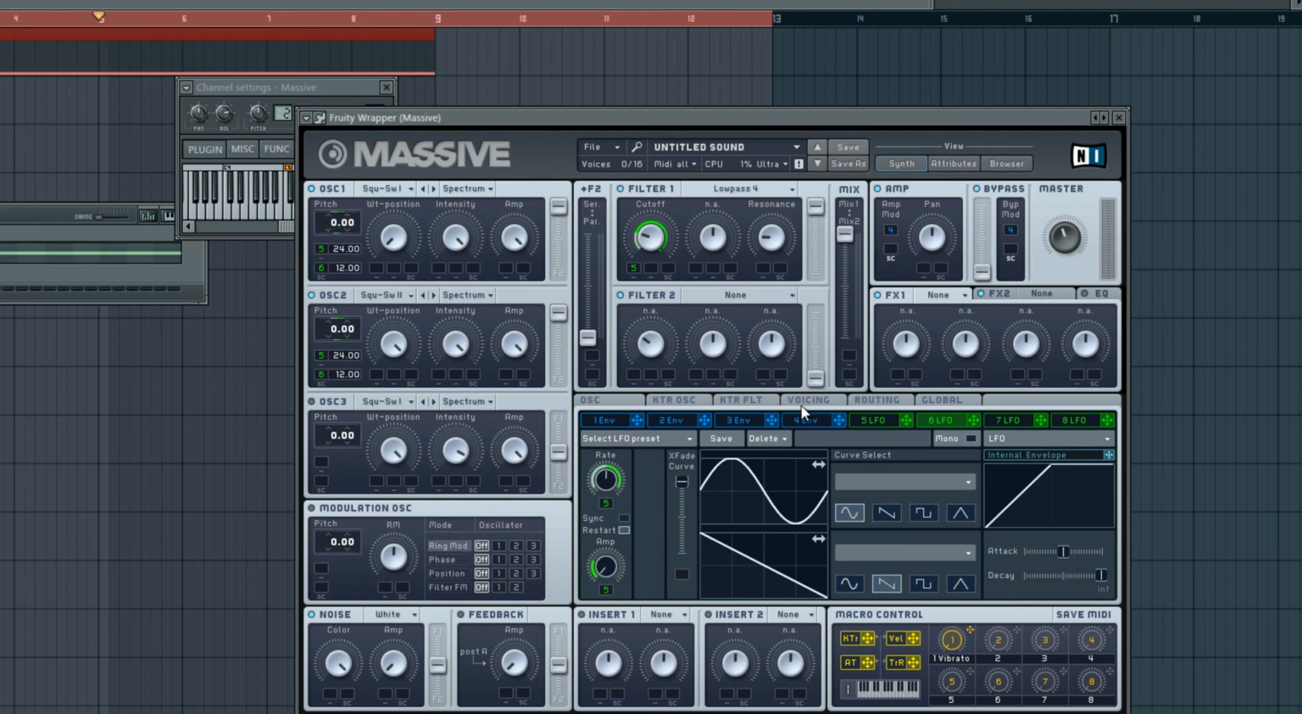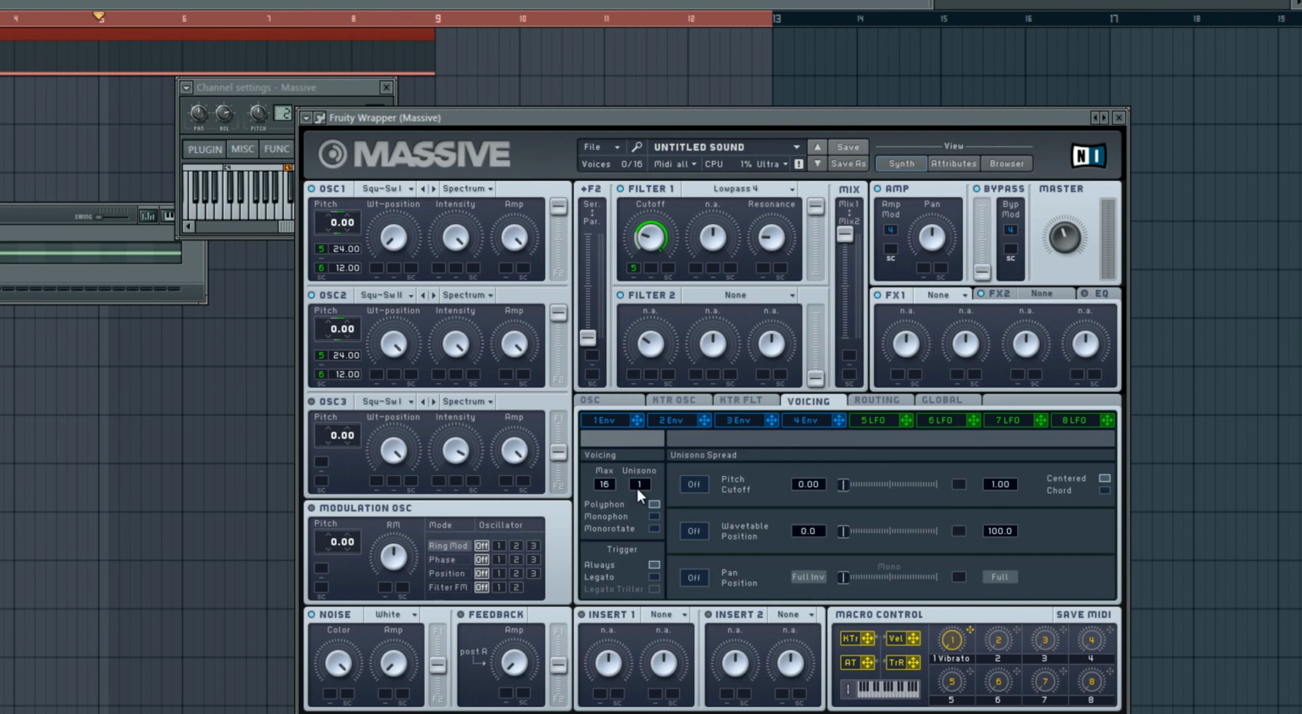Now we're going to go into the voicing tab and change this to 4 in order to have a bit of stereo width. And we'll turn on this pan position and give it a little bit of width. It takes a bit of playing around with to get it even because we've got some phasing going on. But around there should be pretty good.